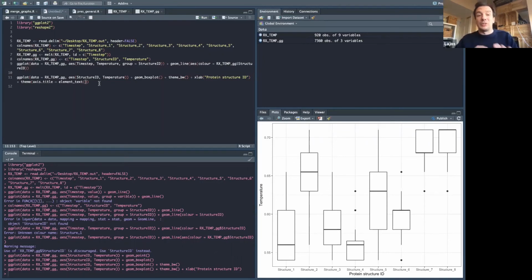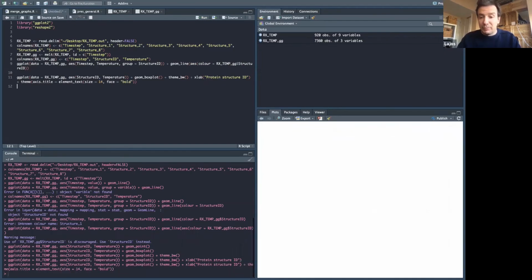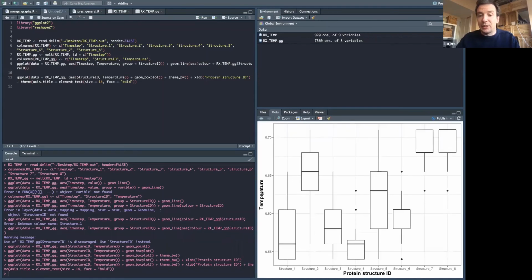But again, you don't have to memorize this because everything will be here. Everything is always there if you ask Google. And here, within these brackets, you can set the size to 14, and this is the same kind of size what you would set in your Word or PowerPoint document. And you can also say, for example, face equals to bold, and it will be thicker then. So as you can see now, the labels are much better.